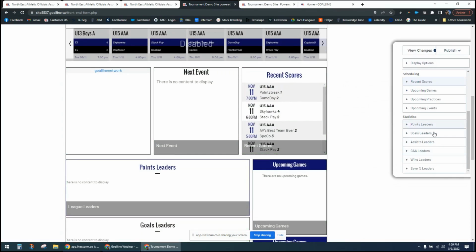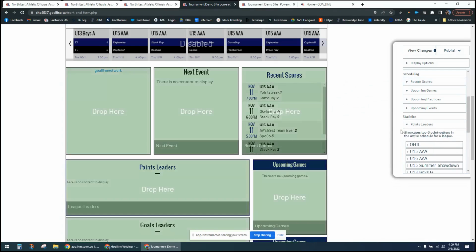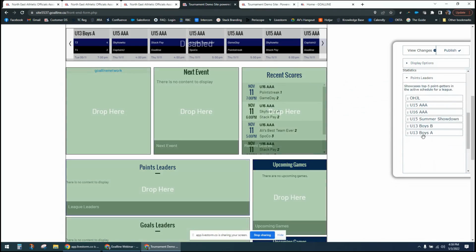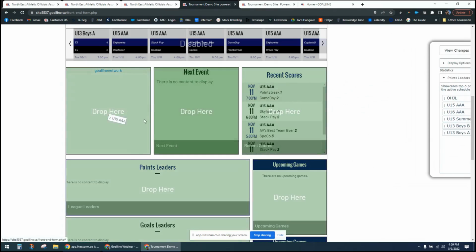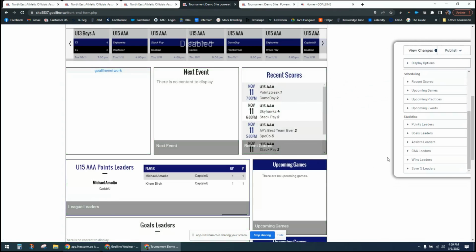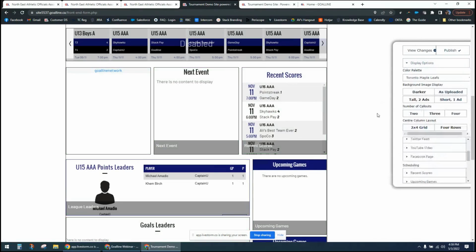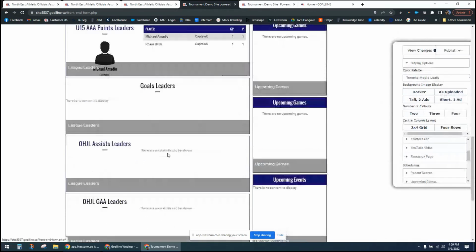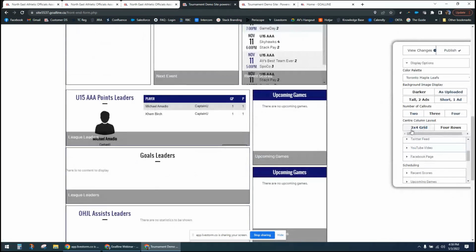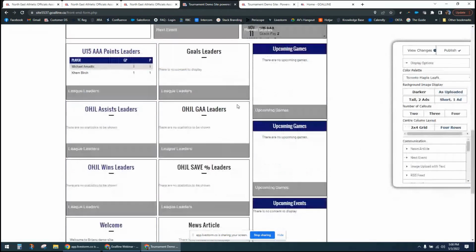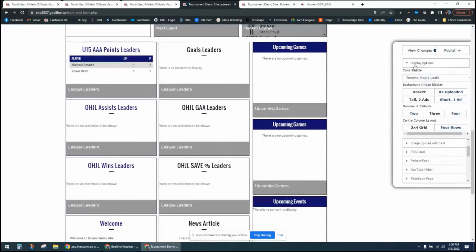And then you'll see all kinds of options here for statistics, as I mentioned right at the top. So points leaders, I've got lots of divisions, so you can select your divisions from here. If I want to have my U15 points leaders over here, I can do that, and it will automatically start to populate. Now, actually, because I have a lot, I want more than just 4 of these boxes. I want 8 of them. So I'm going to choose a 2x4 grid instead of just 4 rows. Now I've got more places where I can put in those points leaders.